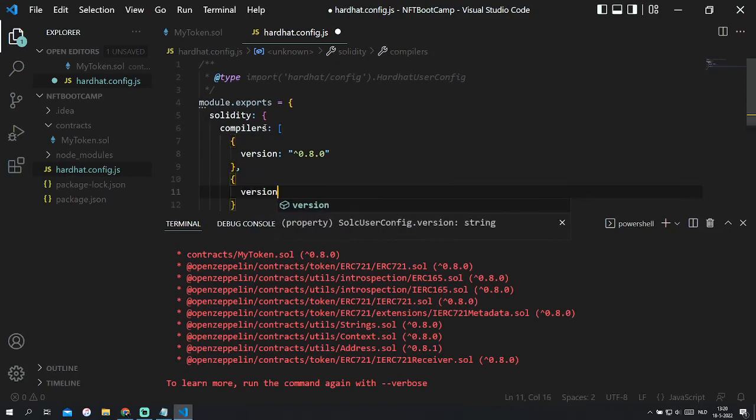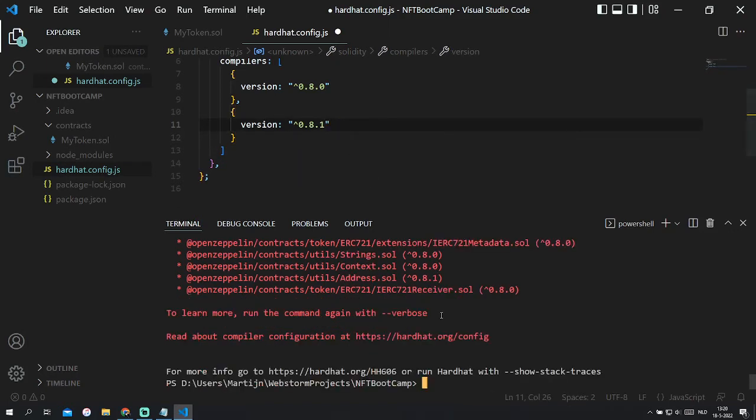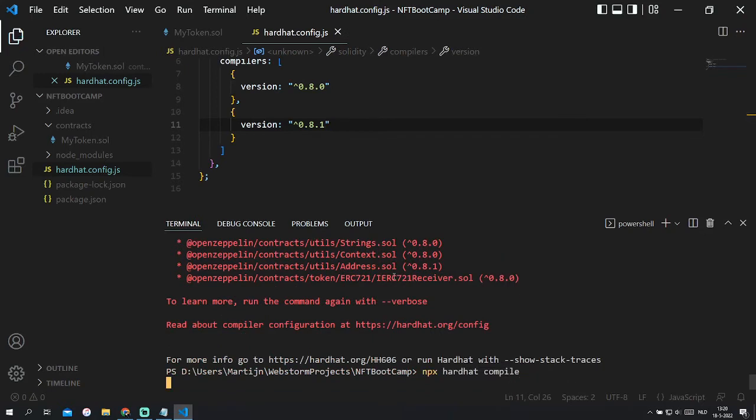And also 0.8.1. So 0.8.1. Let's see if there are any others. No, it looks like this is it. And then optionally you could have settings, but as you can see, it's not necessary. So let's see if it will compile right now.